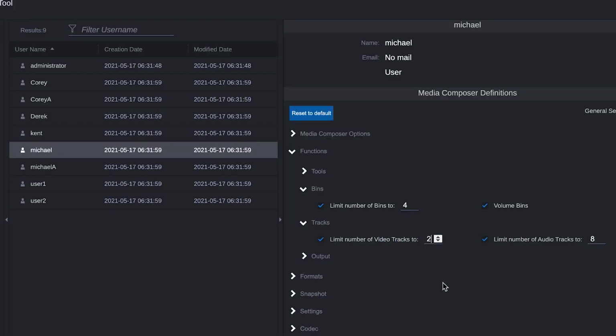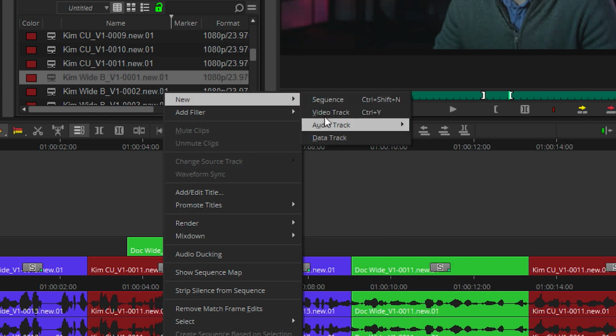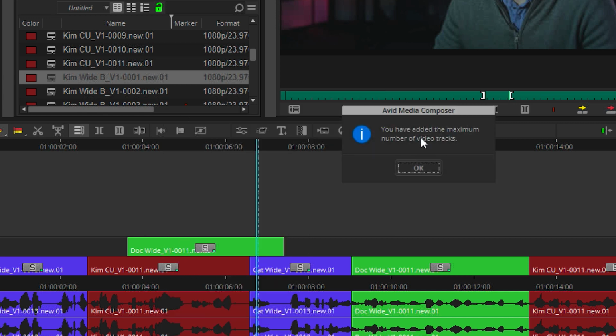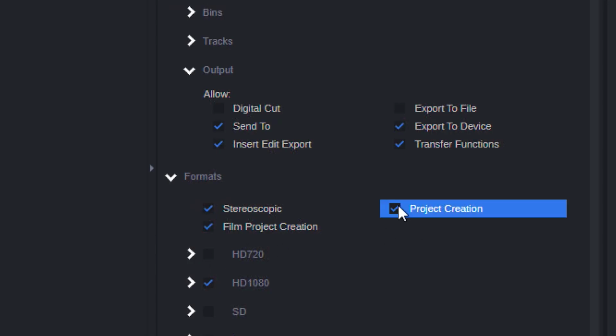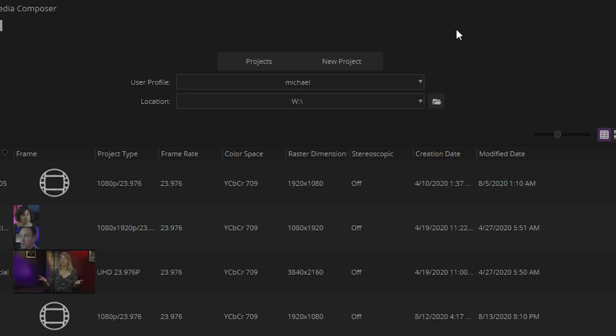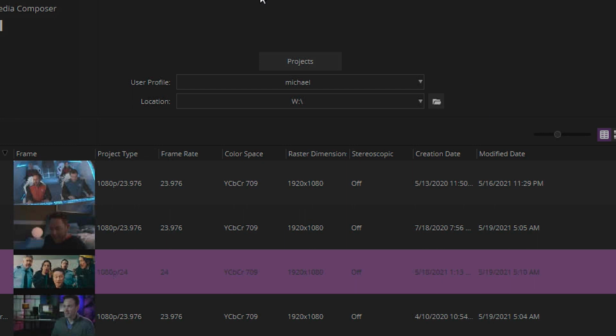Set best practices for content creation by limiting the number of tracks that can be generated in a sequence or the number of bins within a project. And producers who don't need to create projects but need to review rough cuts and scenes won't even see the option when they log in.